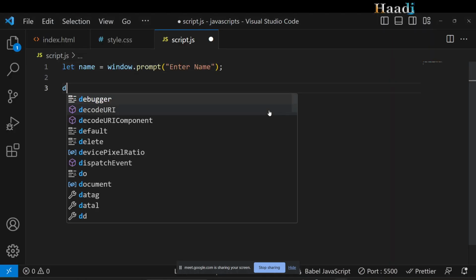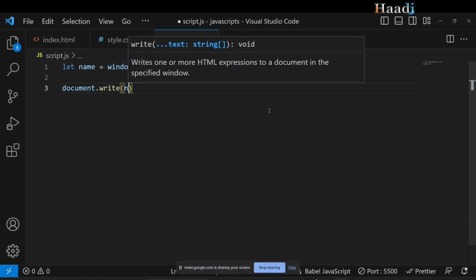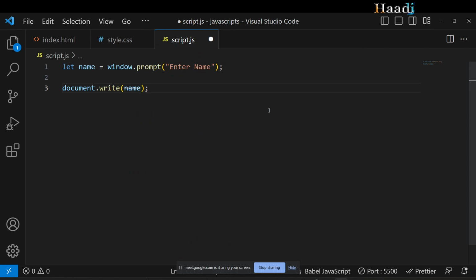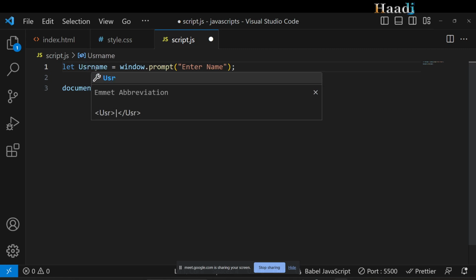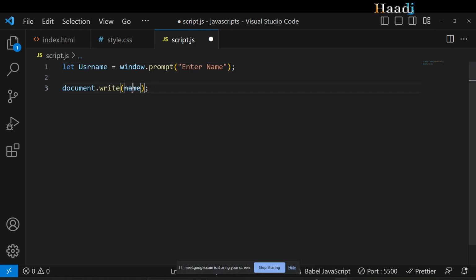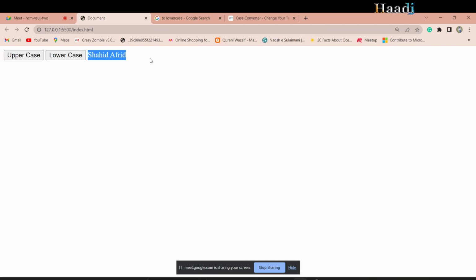Same way, if I print it here, let's see, document.write. Now let's see if we are getting the output. Okay, name is a predefined one, so I'll just mention username. Let's see if we are getting the output now. I'll just write shy. Okay, see guys, my name is printed over here.